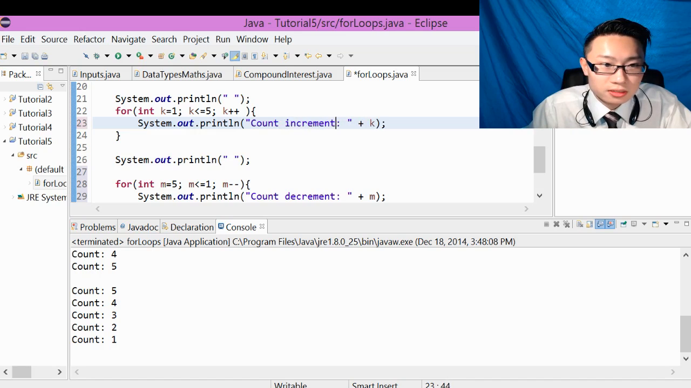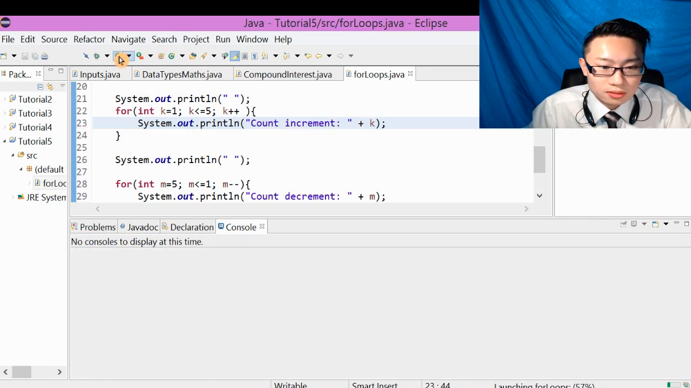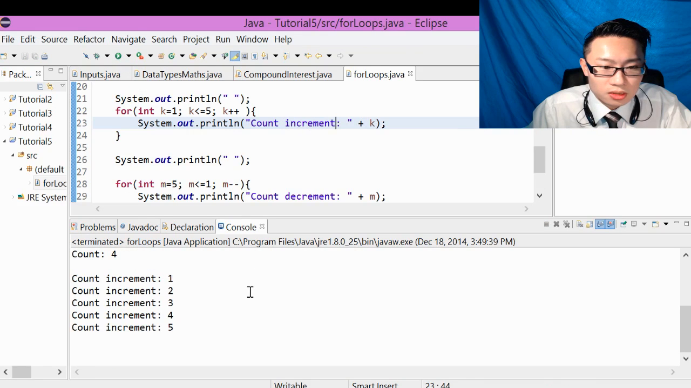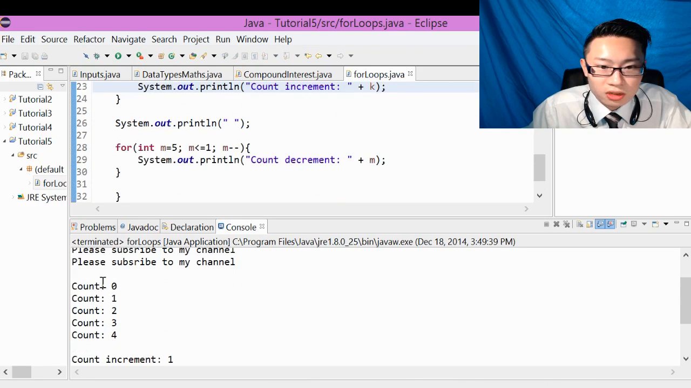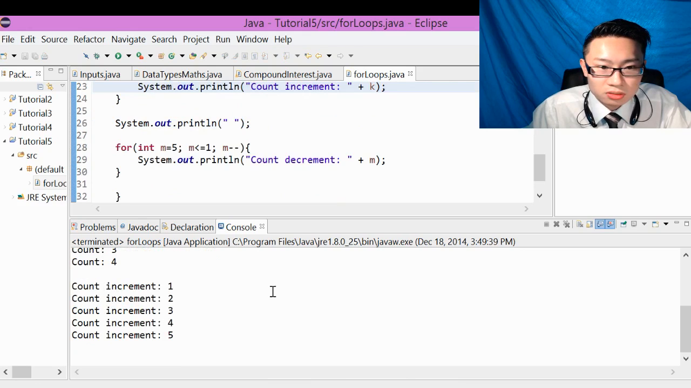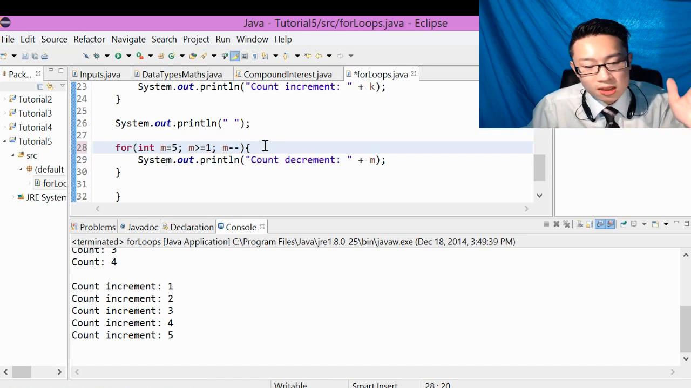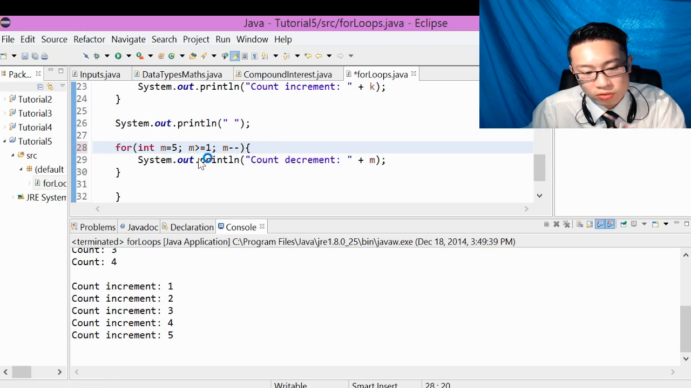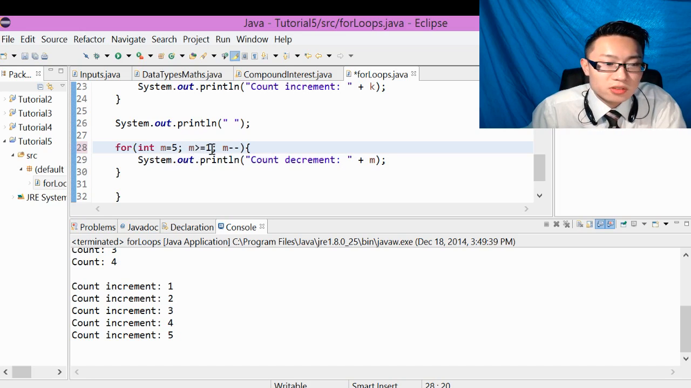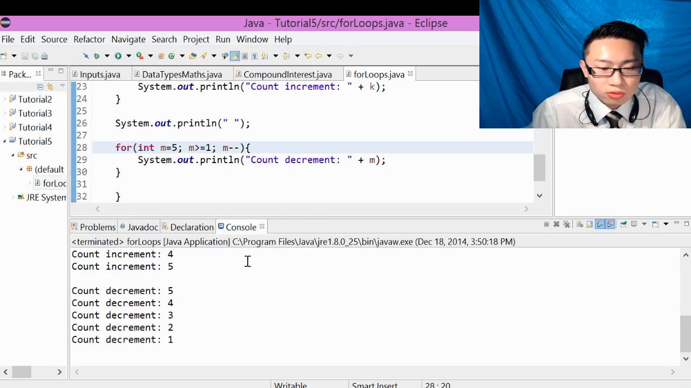Okay, I'm going to run this. So we got count increment 1 to 5, and then decrement. We have to go greater than. Well, that's a huge error. Because we're counting down from 5, 4, 3, 2, 1, we need the computer to stop at a number that is greater than or equal to 1. So it needs to be the opposite. If I run this again, you can see decrement 5, 4, 3, 2, 1.